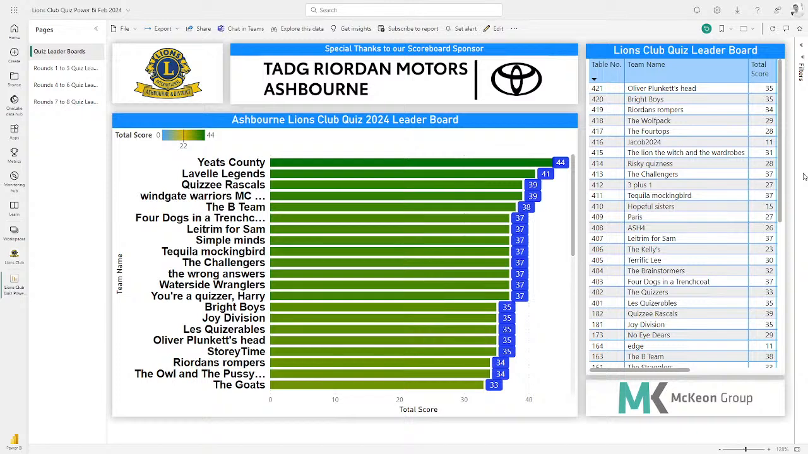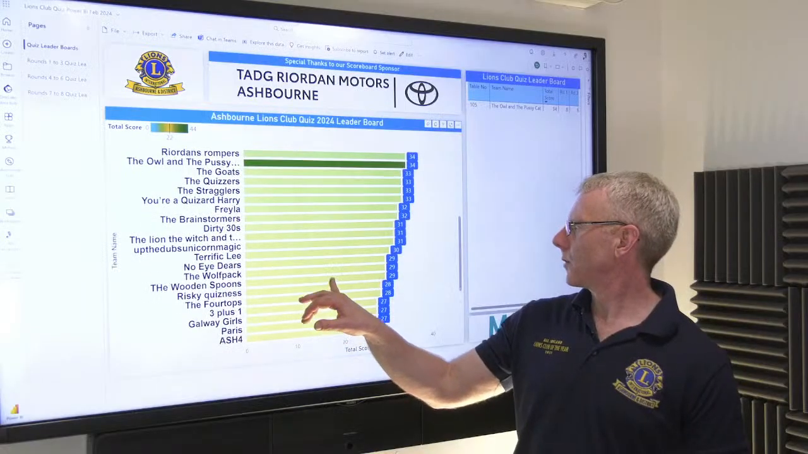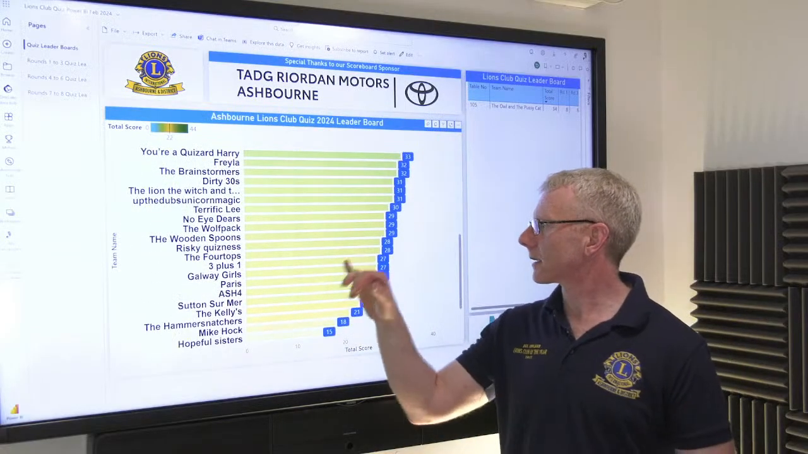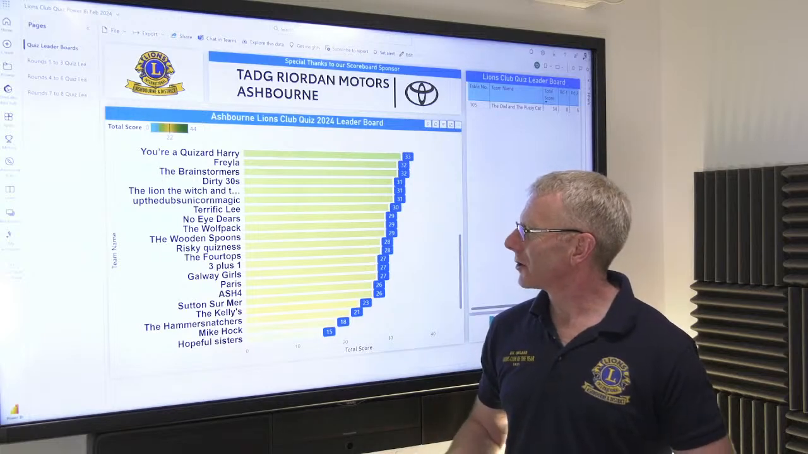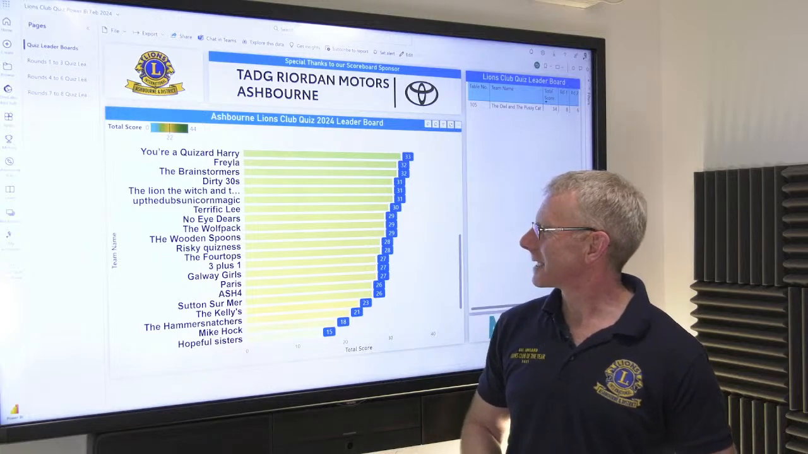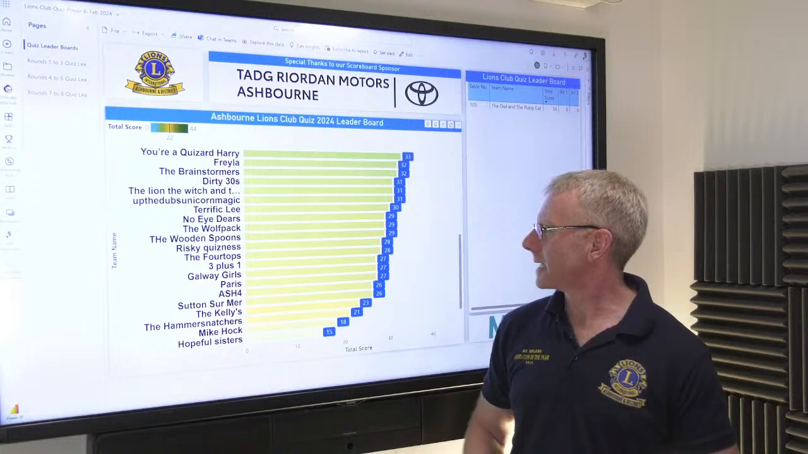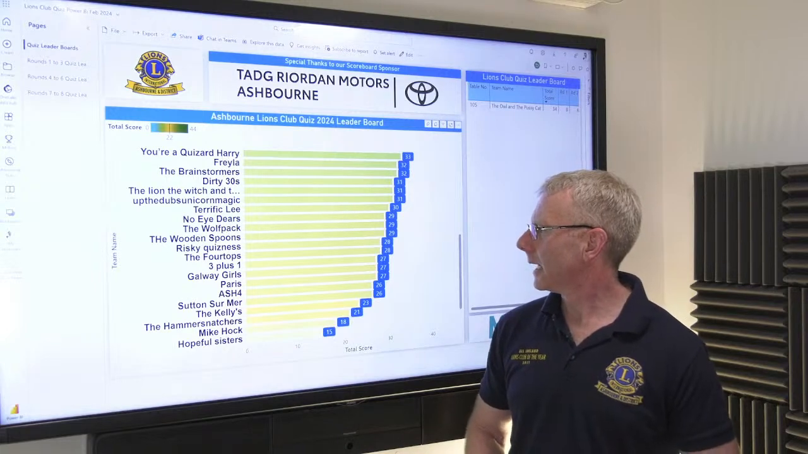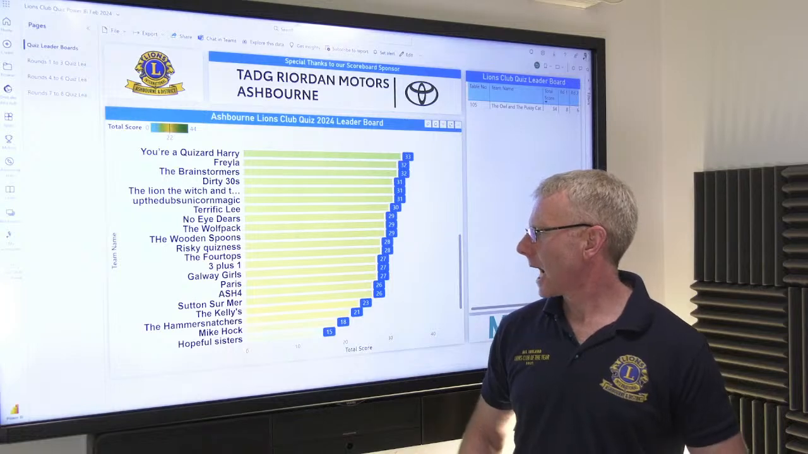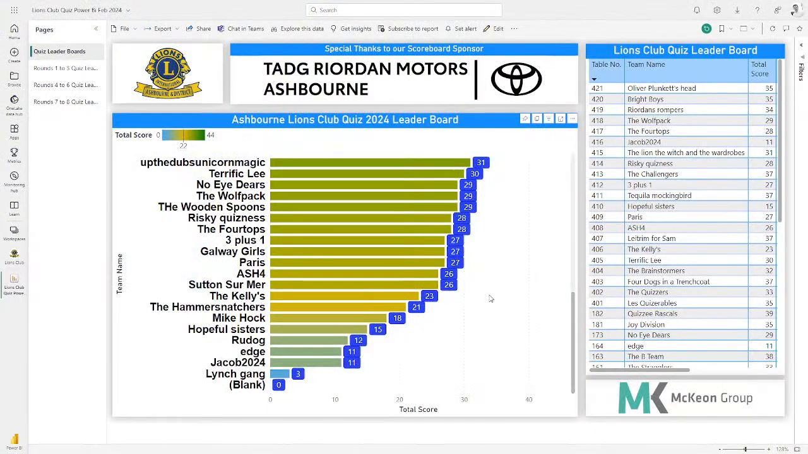Up the Dubs, Unicorn Magic. Climbing the leaderboard slightly there on 31. Terrific Lee on 30. No Ideas, Wolfpack and Wooden Spoons on 29. They were doing well at the start, Wooden Spoons. Come on, you're living up to your name. Risky Quizness and the 4 Tops on 28. 3 + 1 on 27. Galway Girls on 27. Paris on 27. Ash 4 on 26. Sutton-sur-Mer on 26.